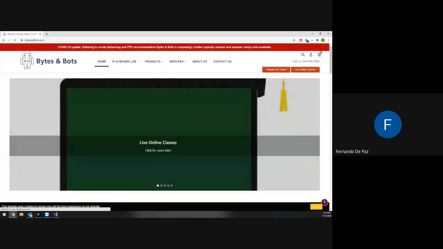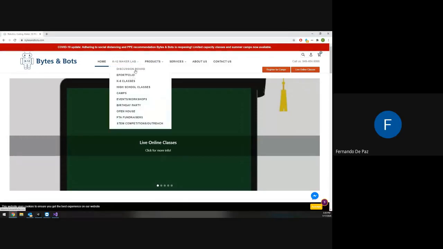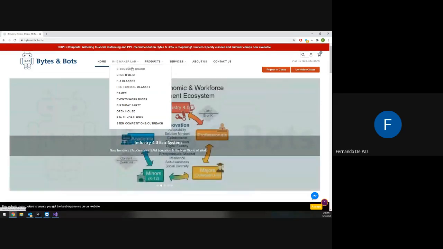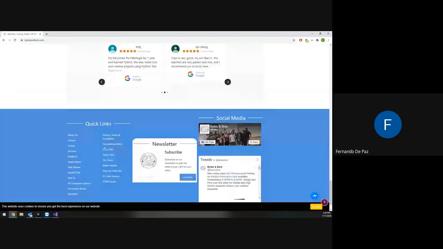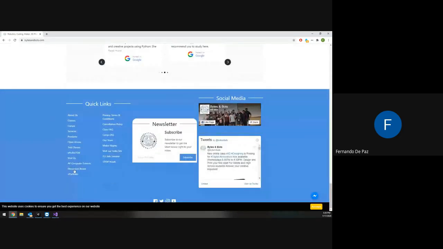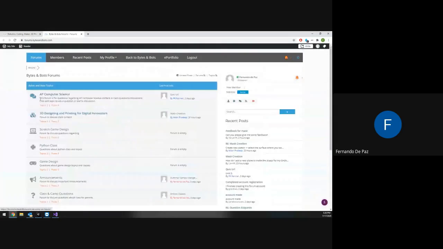And on bytesandbots.com, right here on the second tab, K12 Maker Lab, you can go to discussion board. It's the first link, first tab underneath K12 Maker Lab, or you can scroll all the way down to the footer, and it's called discussion board. Okay, you click on that, and it's going to give you a new page. So it's going to look like this.